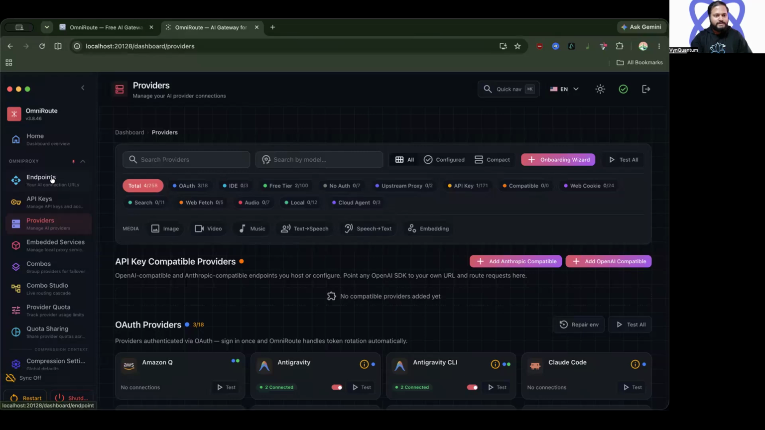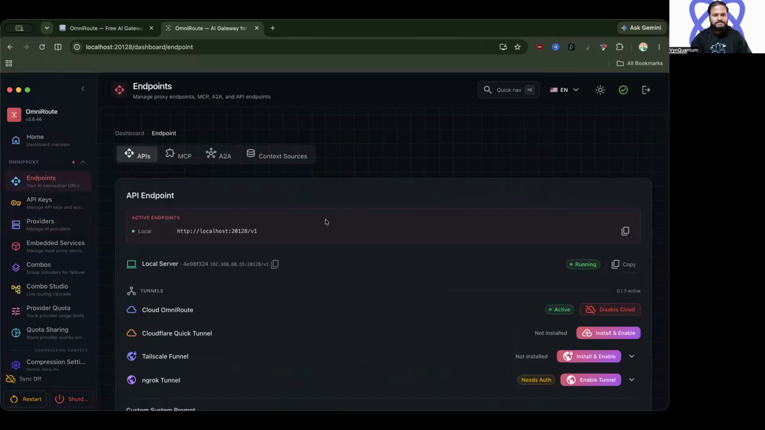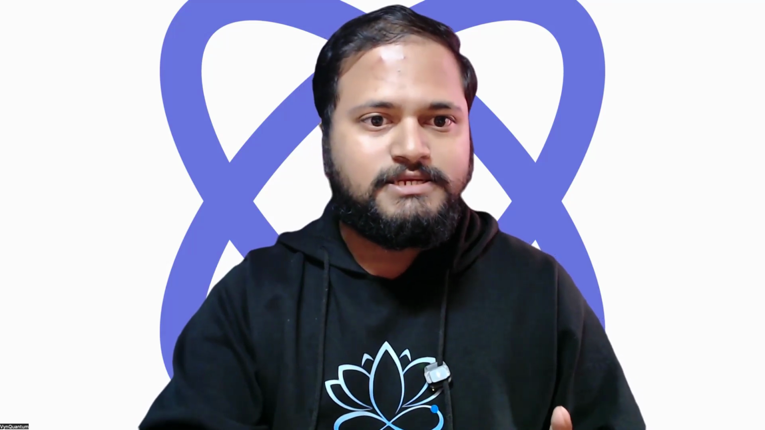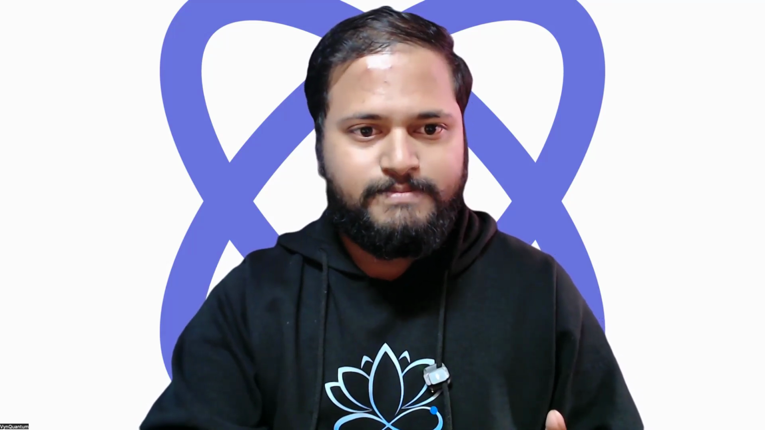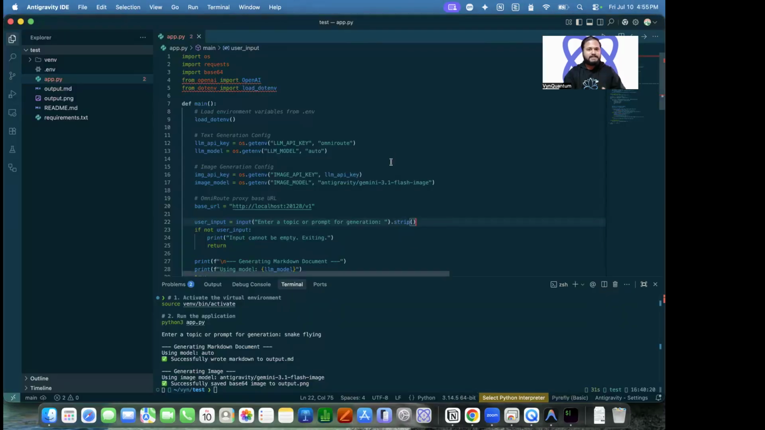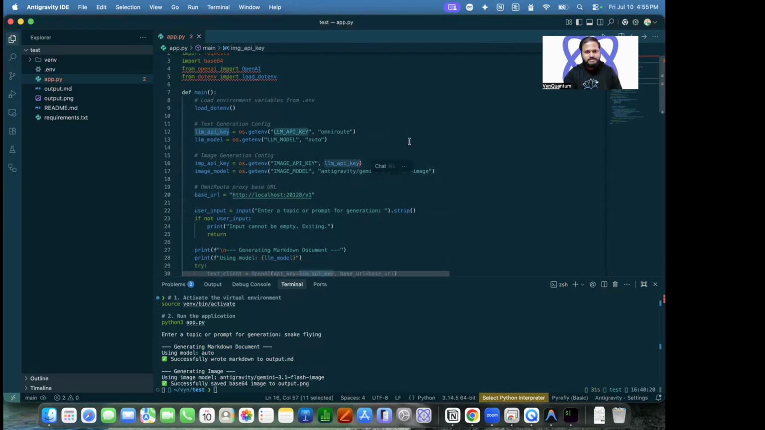Now let's go back to the endpoints. See, this is the endpoint. We are going to use this endpoint now, and we are going to create our application. Let me share my entire screen so that you can see what's happening. So let's go back. I have Antigravity, and in that I have this application. If you see, I'm using the endpoint given by OmniRoute. I have the key. The key is optional. You can create a key, or without a key is also fine.